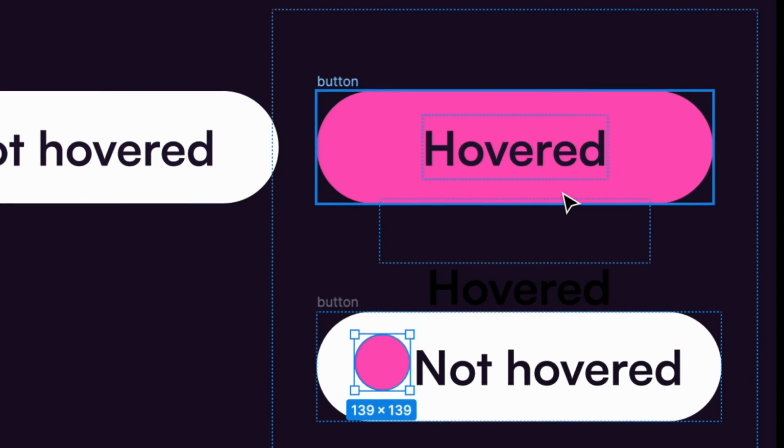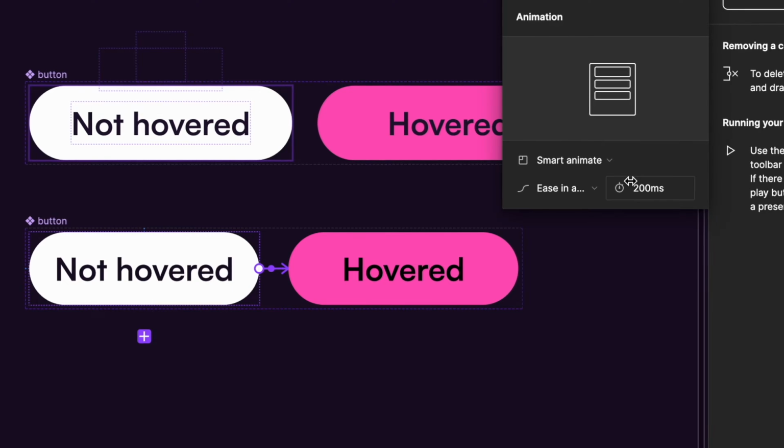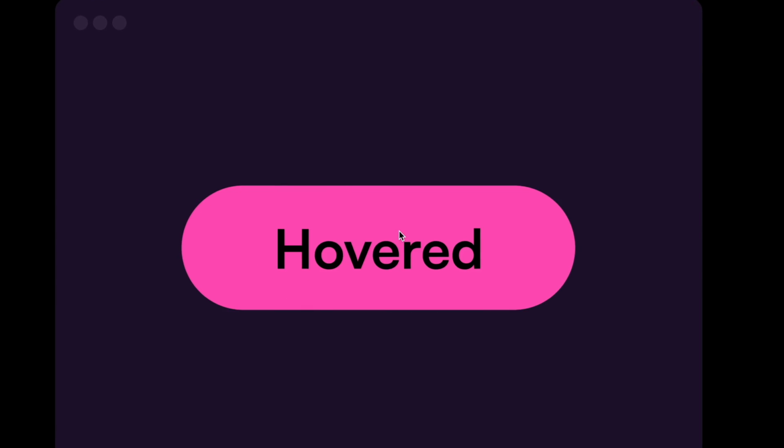In this quick beginner tutorial, you will learn the right way to create fancy hover states in Figma. Now, let's waste no time and get straight into it.